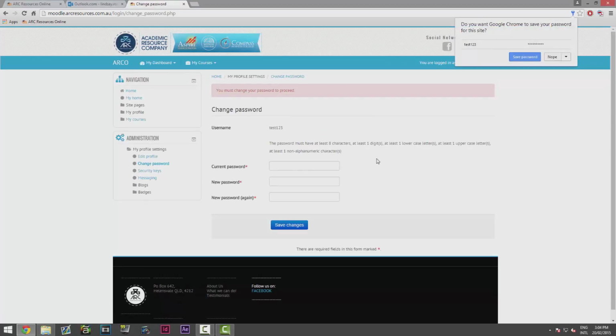Once you have successfully logged in, you'll be asked to change the password straight away. To change your password, ensure you have a capital letter, a number, a symbol, and 8 characters.